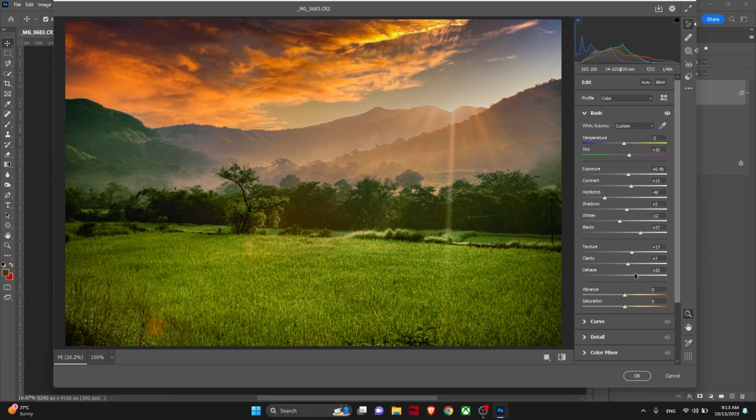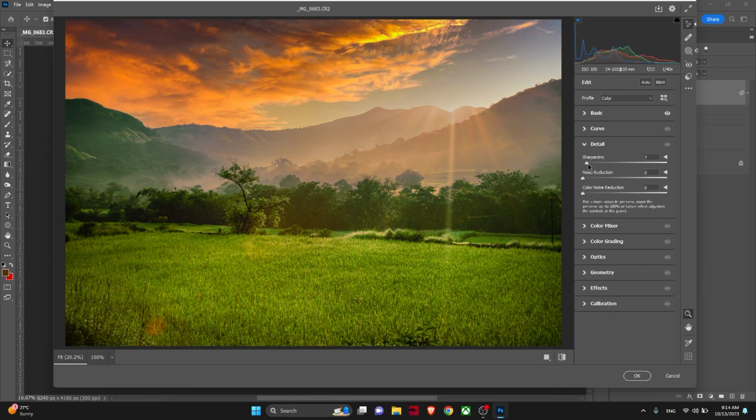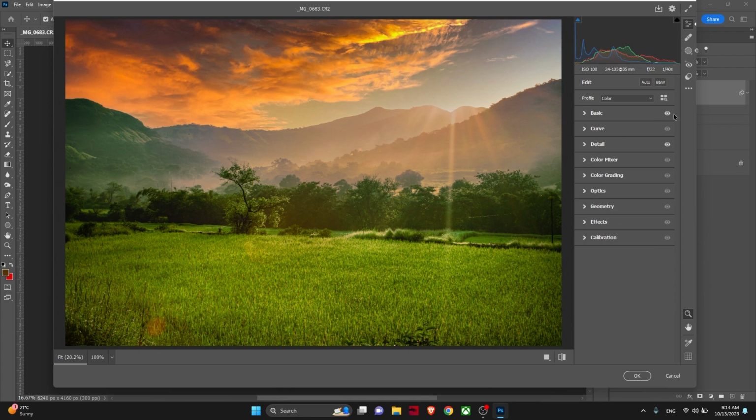Let's try to decrease the dehaze a bit, or yeah, this is fine. Vibrance. In detail you can even sharpen this image more, but that is fine. See the changes that we have made just now. This was the before, and this is the after.